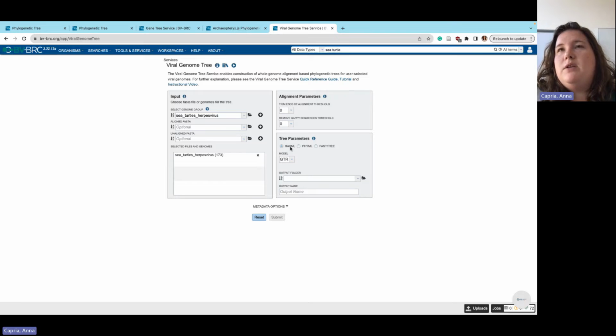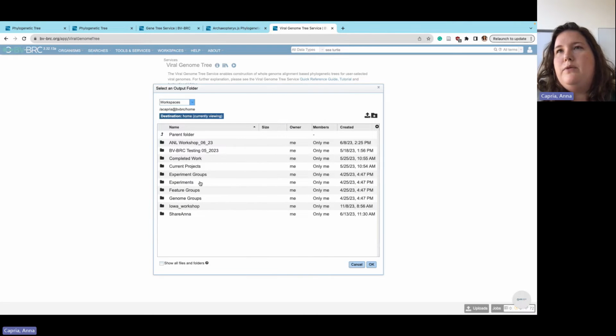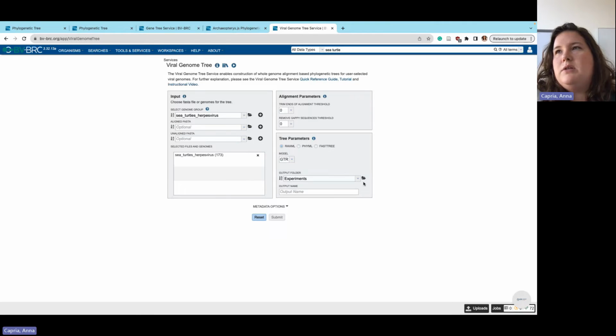When I ran this for you, I did actually all 3 trees, and I used the GTR model, but you can feel free to use whatever model you would like. I'm going to specify an output folder. One good output folder could be experiments. You just click on the little file folder icon, and then you can click whatever folder you'd like. And I'm going to call this sea turtle herpes virus Rex.